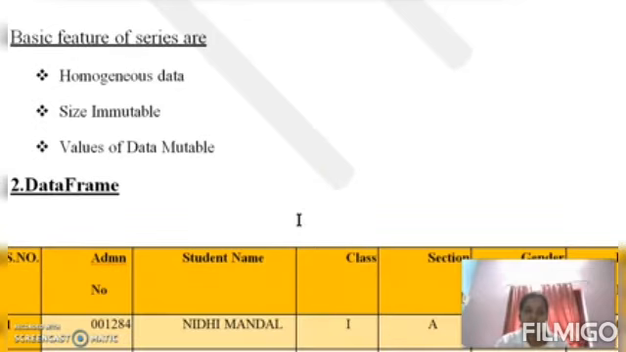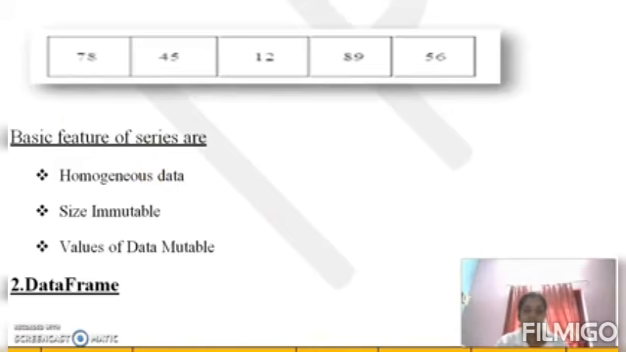Then the basic features of a series. As mentioned, the first feature is homogeneous data. That means the same type of data are in a series. The second feature is that size is immutable. What is size? For example, in this array, the size is 5. The total number of elements in our series or data structure is known as the size of the data structure. Here 5 elements are there. Therefore, the size is 5.